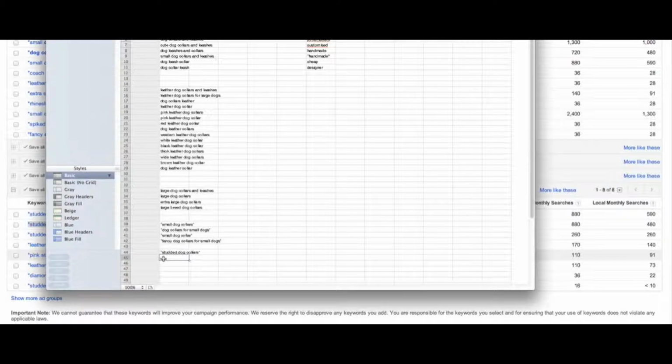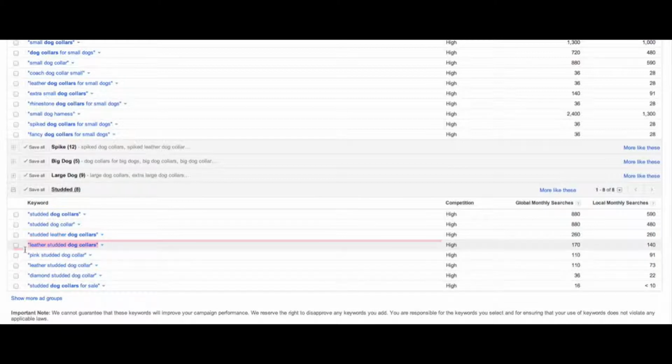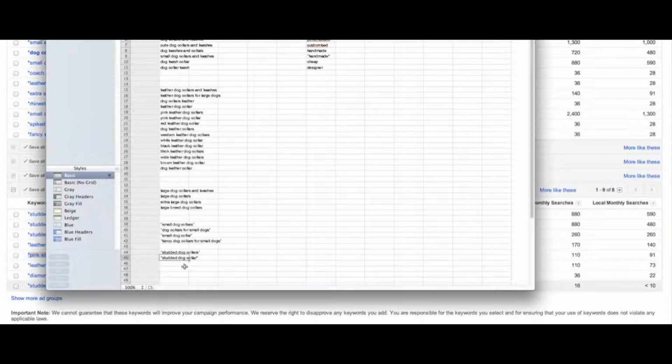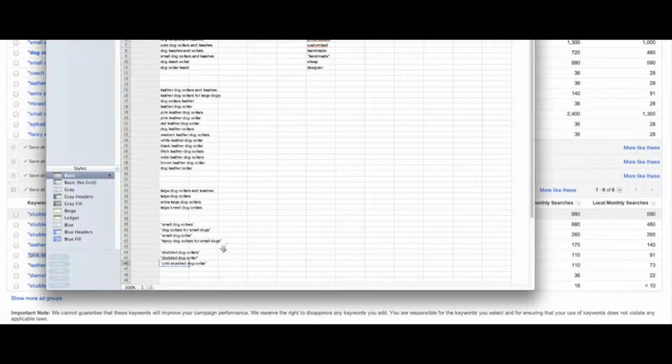Let me just place a couple more in there. So studded leather dog collars, in this case I would still put it in leather, or as I explained before, I would create a new ad group for studded leather, so I wouldn't put it in our existing one. Pink studded dog collar goes in the studded dog collars family of keywords, and so on. So basically we will work on placing another ad group for these keywords.